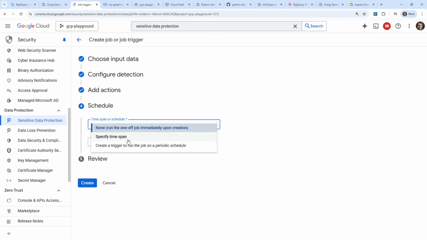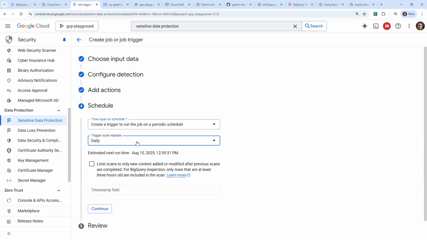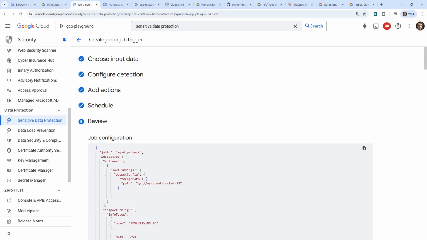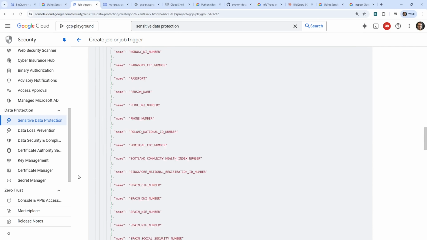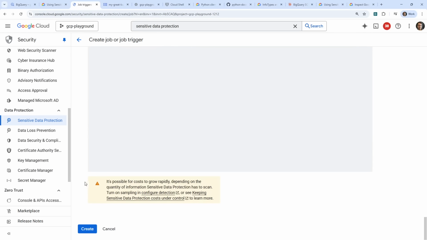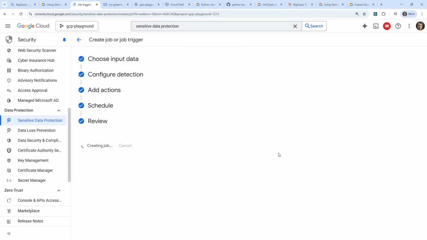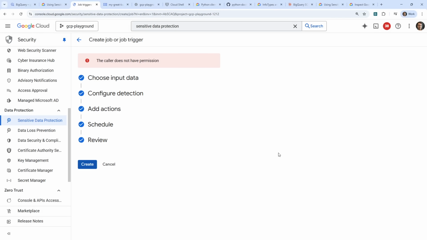We can schedule it, or we can do it one time. Run the one-off job. Yeah, so we can put it on a schedule, obviously, right? Daily, monthly, custom, whatever. We're going to just run it one time. We'll hit continue. Here's our job configuration, which is cool that we get it. That's fine. We'll go ahead and hit create. This is a very small data set, so I'm not worried about it. If you don't want to do this, don't run it.